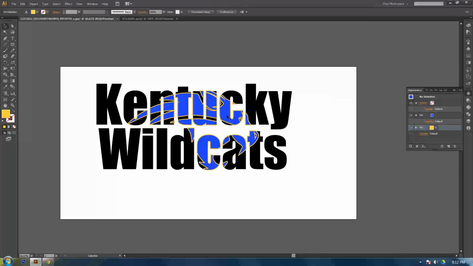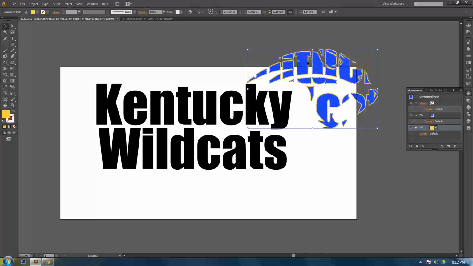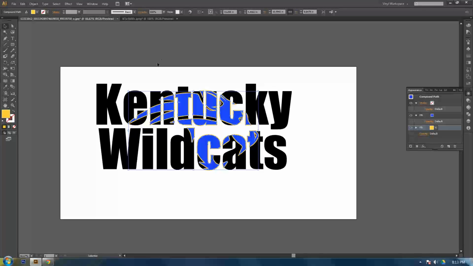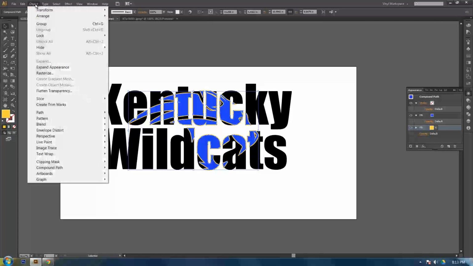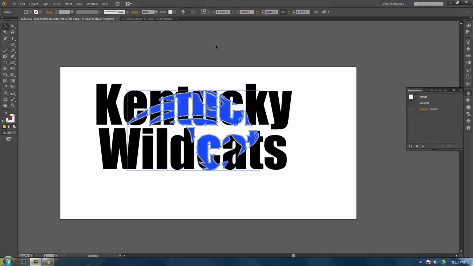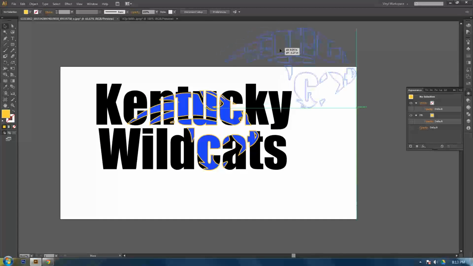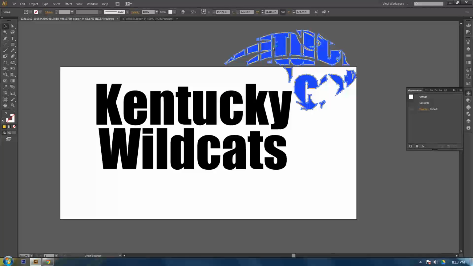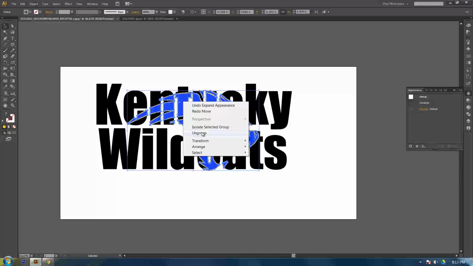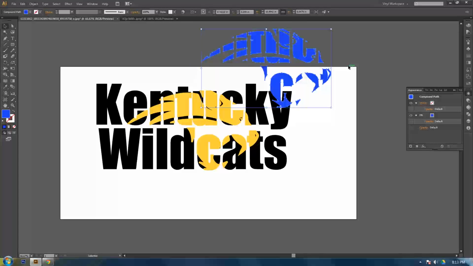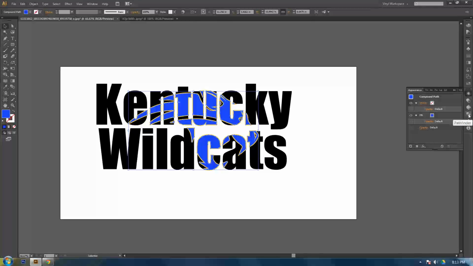So right now all you did was create an outline for the clipart image layer. Now we need to separate them so we can knock out just that one layer from the back for the Kentucky Wildcats. In order to do that, select the blue and yellow layer, then go to Object, Expand Appearance, and what this has now done is created them on two separate layers. You've got to ungroup them. So right click and ungroup, and now they're two separate layers.